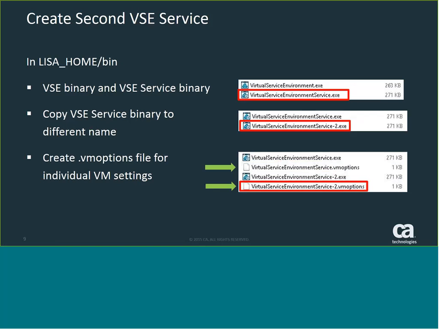We can pass Java JVM parameters to Java applications in a VM options file. In order to do that for our VSE service binaries, we copy the existing one for the installed binary and give it the prefix name of the second binary. This is necessary because Java requires the VM options file to have the same name as the binary.